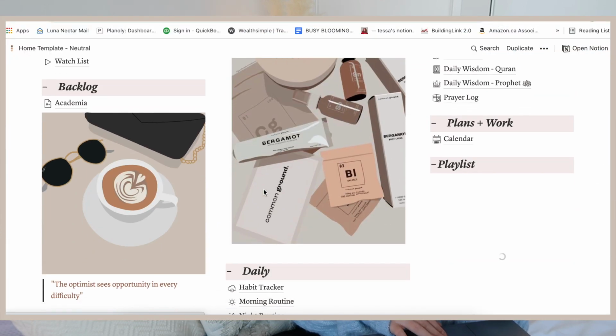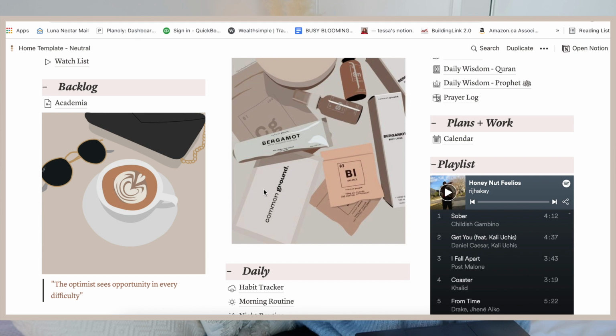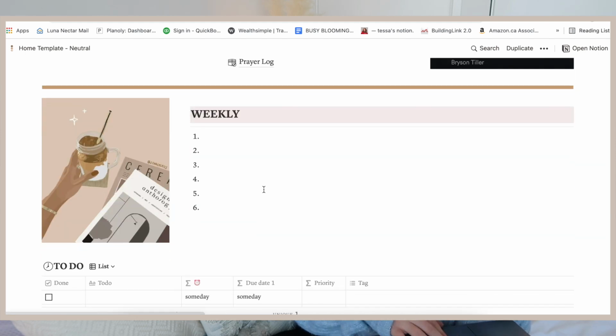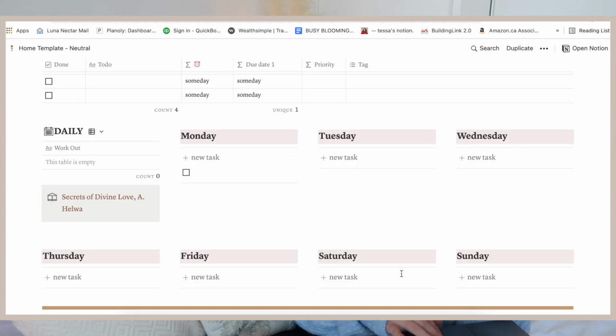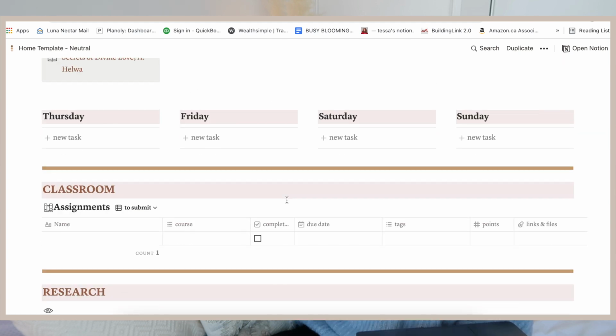So this is her Notion template, and as you guys will be able to see, I took a couple things from this and put it in mine. But hers is just so cute, with a little to-do list like this and a weekly planner. And so I definitely recommend changing this one up if you like this one.